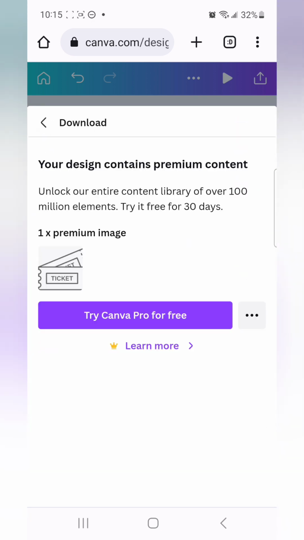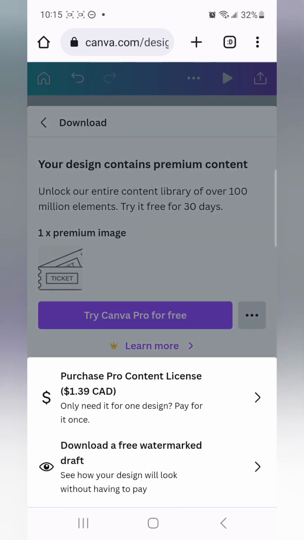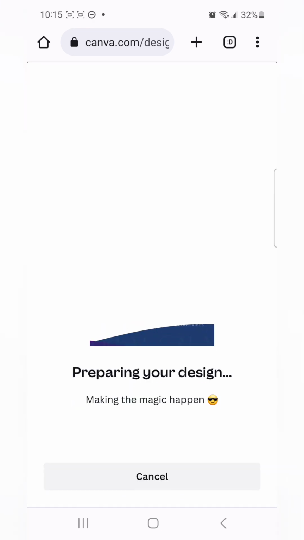So you'll probably get this notification because I am using an item in there that is from the premium. You don't need to try Canva Pro for free if you don't want to. It is worth having though if you're a business owner. But if you don't want to do that, just click download a free watermarked draft, because it's not a big deal. I think it puts a little watermark on there, but it's not a big deal. So just download that version if you don't have the Pro version.